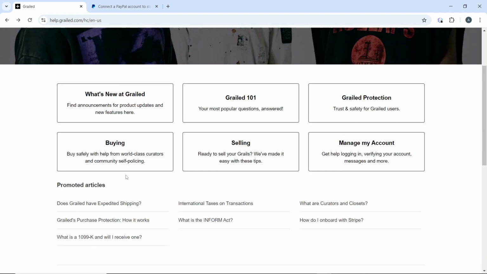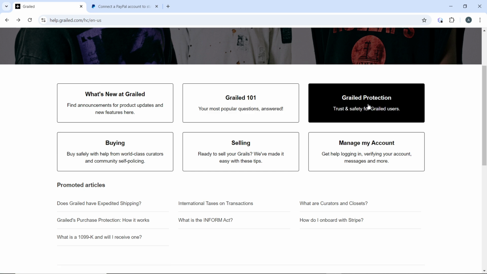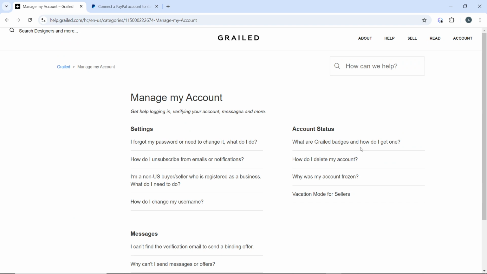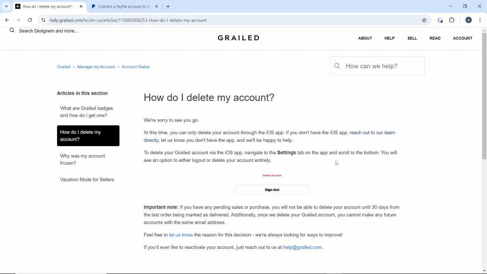On this page, you have What's New at Grailed, Grailed 101, and Manage My Accounts. Now select Manage My Accounts, and it takes you here. Head over to Account Status. What are Grailed badges and how do I get one? How do I delete my account? Click on How do I delete my account?